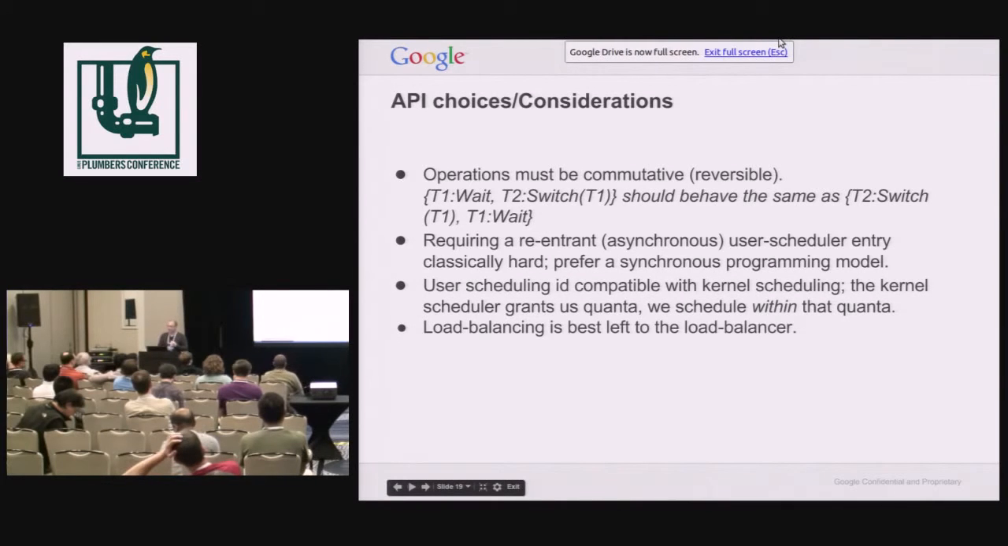We also didn't want any asynchronous user scheduling code. That's just classically terrible.